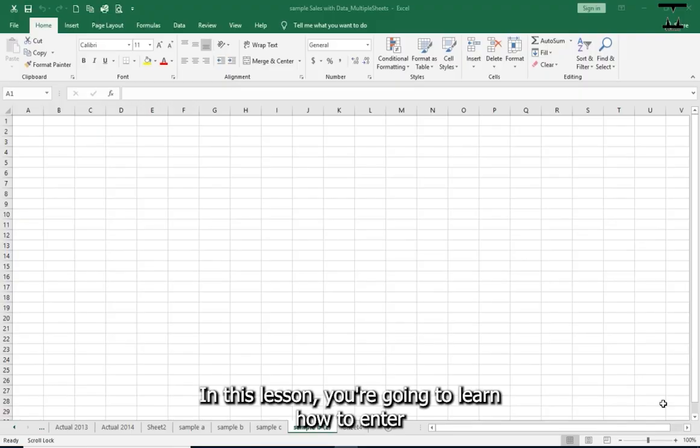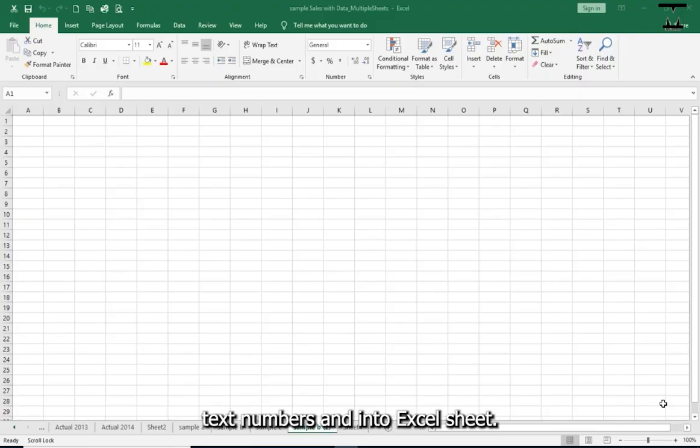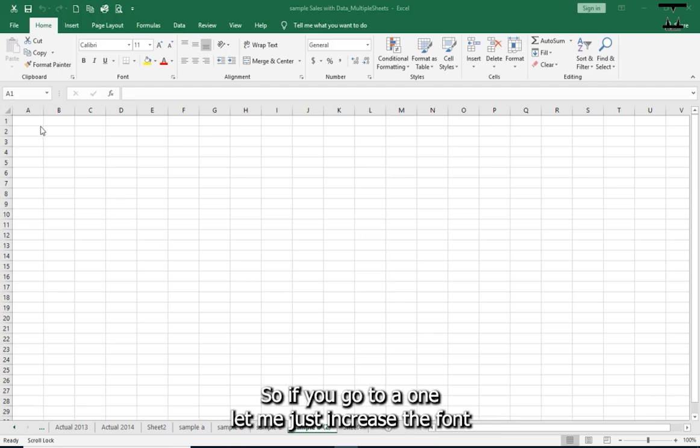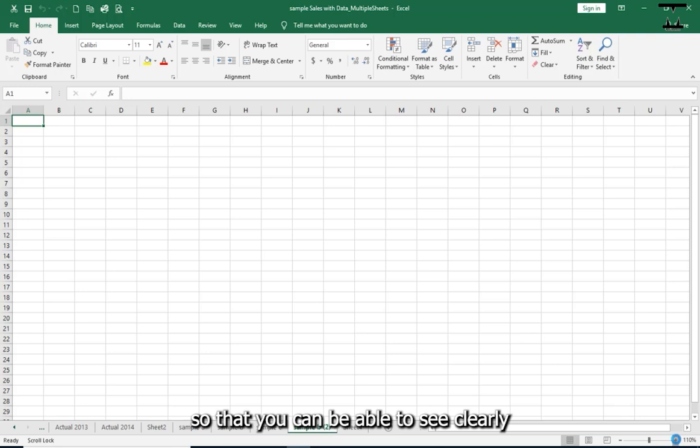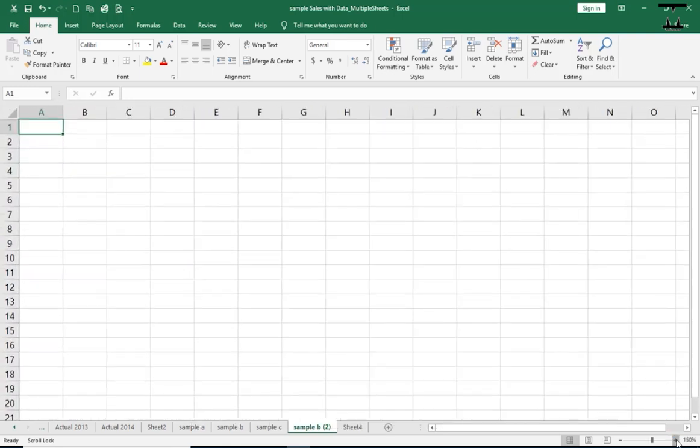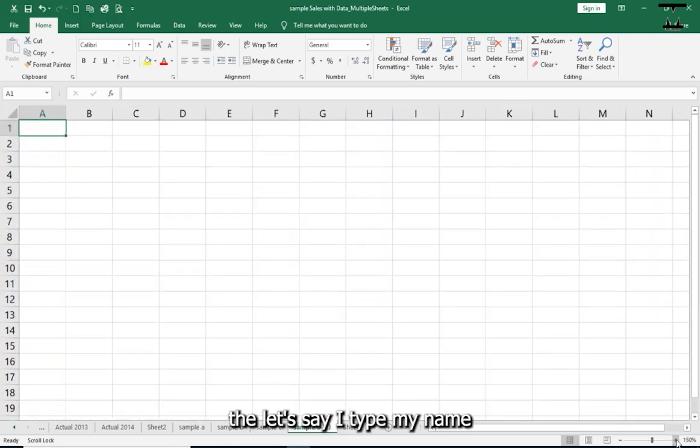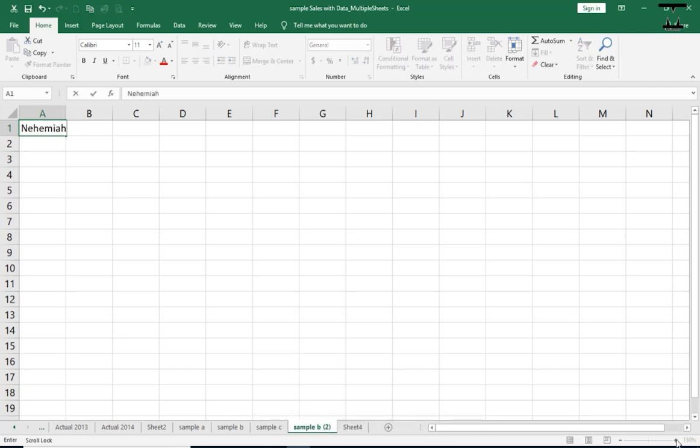In this lesson, you're going to learn how to enter text, numbers, and dates into your Excel worksheet. So if you go to cell A1, let me just increase the font so that you can see clearly. And let's say I type my name. You can clearly see that Excel runs over to the next cell.